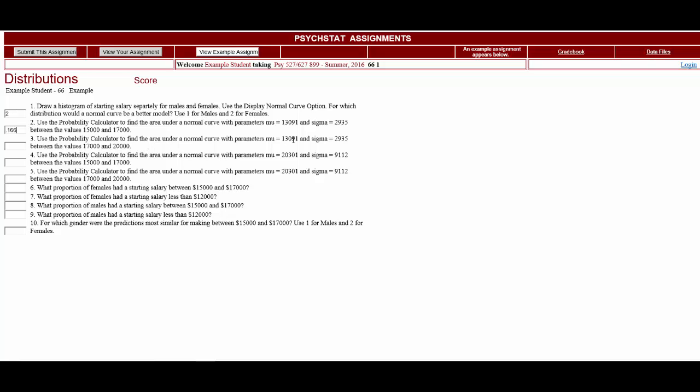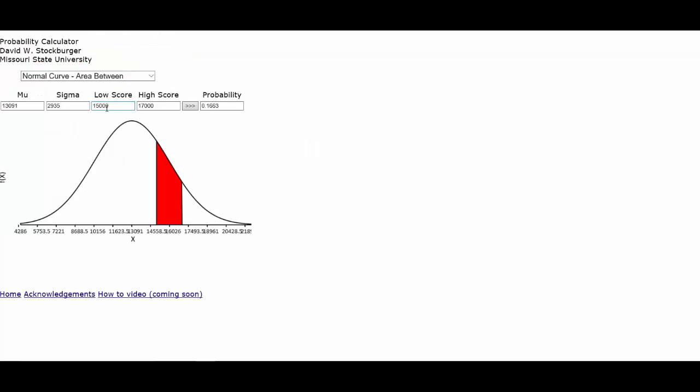Okay, we're going to find this using the same mu and sigma. We're going to find it between 17 and 20. And that looks like it's 0.082.